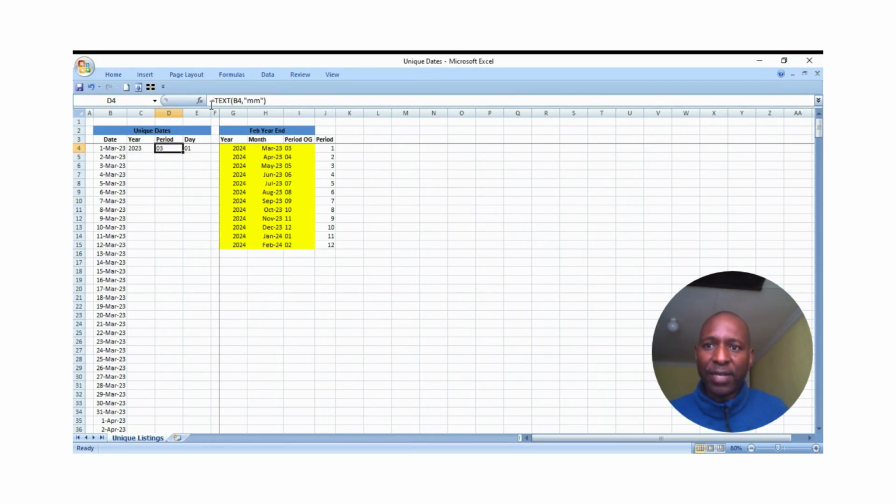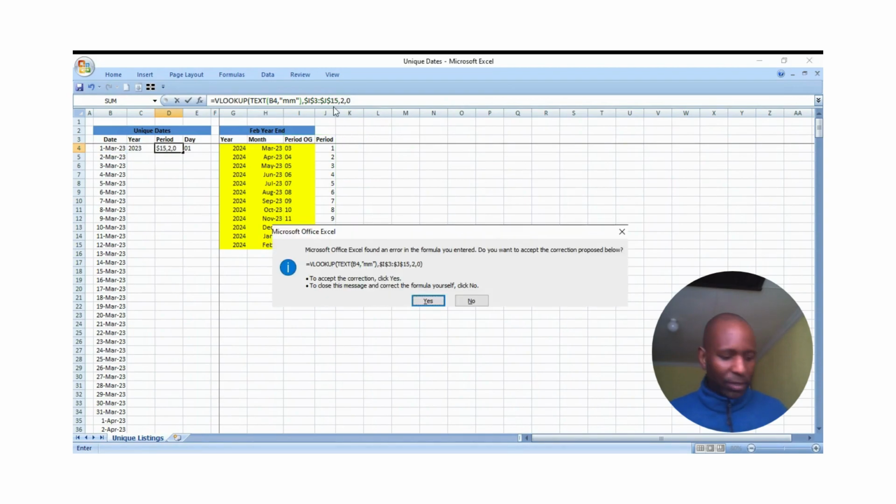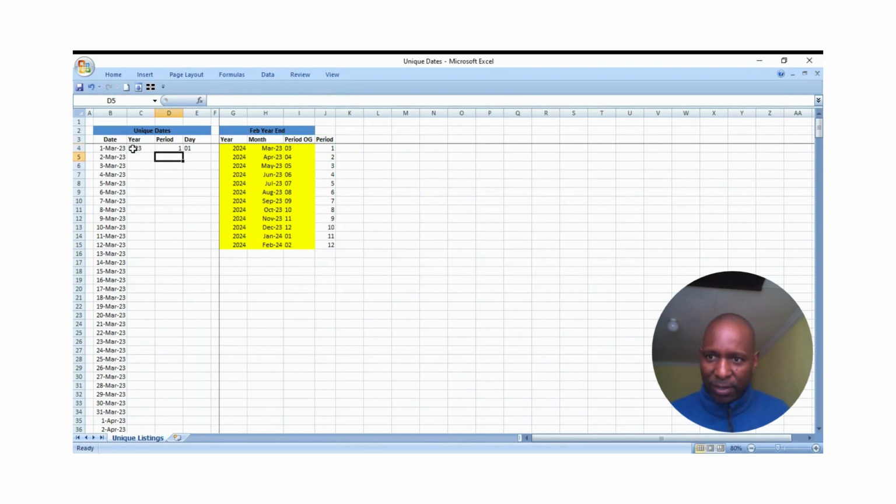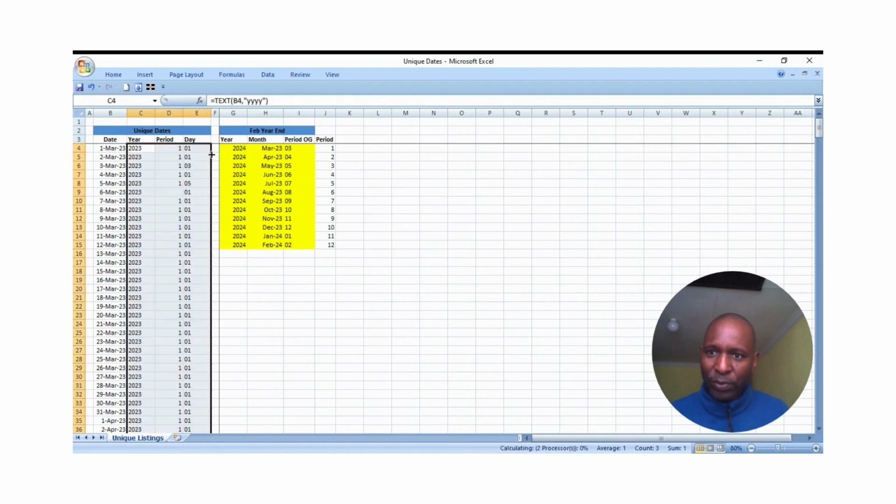I'm going to embed a VLOOKUP in this one, so that I can actually look up, comma, in this period to say if it finds 3, it must give me this one. So I'm going to say, give me in this table array, and then F4 to make it absolute, comma, 2, comma, 0. Voila, it's done. And then all we have to do now is to double click.